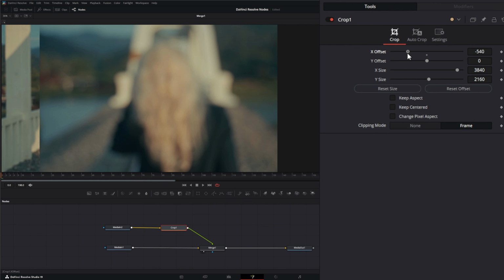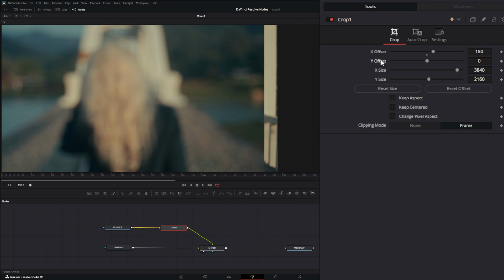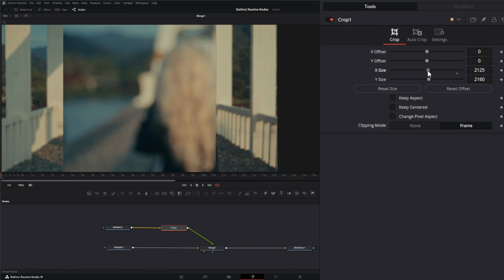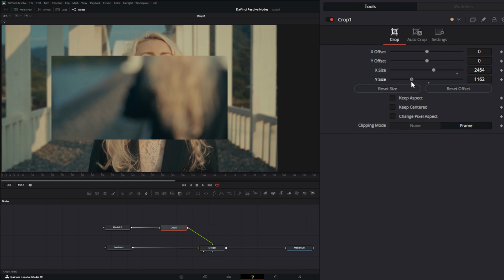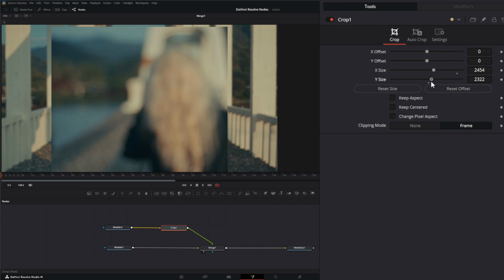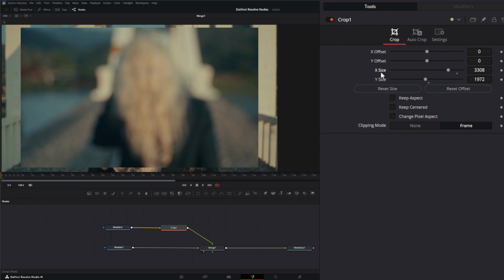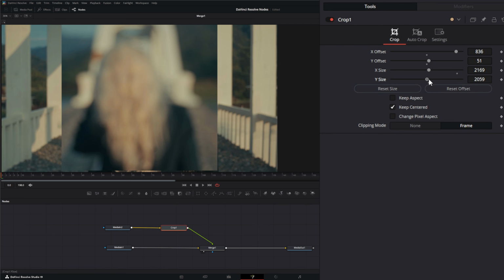So if we change our offset, it's actually offsetting the image on the X and Y axis. And we can resize it on the X and resize it on the Y. And you can see how this is kind of dragging that image from the bottom to the top and then from the right to the left. Down here, we've got a button that says Keep Centered. So if you want to make sure your image is centered during your crop, you just hit Keep Centered. And now we can resize it, and it'll keep your footage centered.